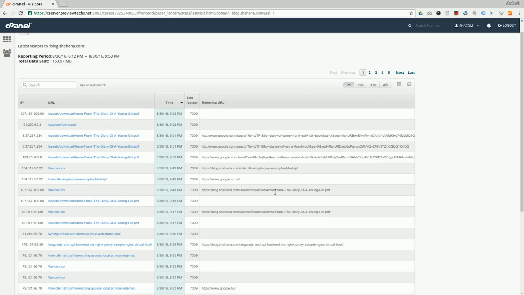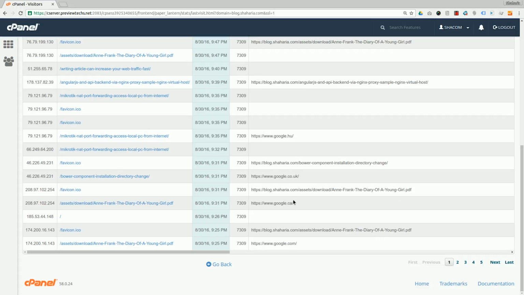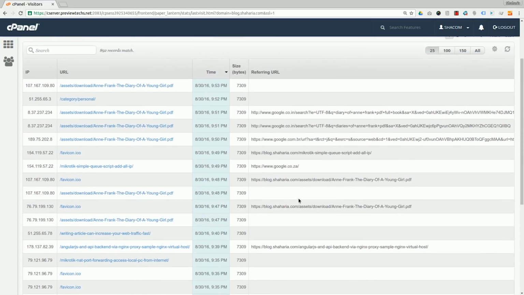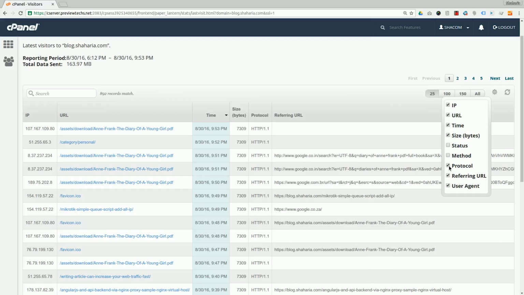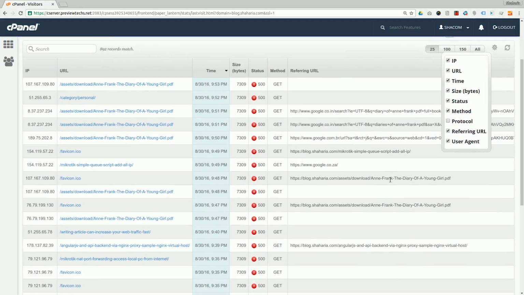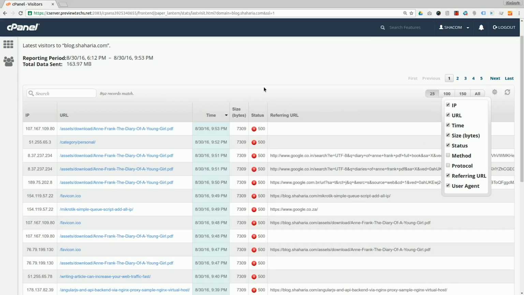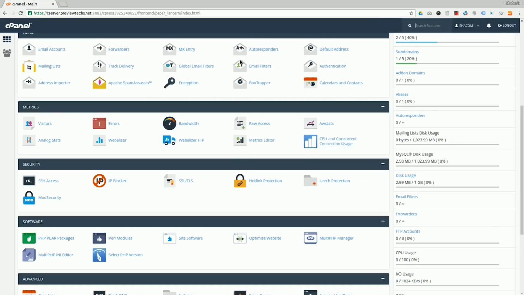And there are also lots of other tools where you can check more extensive reports. You can also check which types of metrics you want to see more of, and view those reports from here. Now let's go back to our cPanel main interface and see what else is waiting for us.